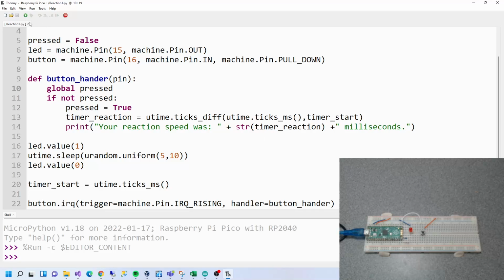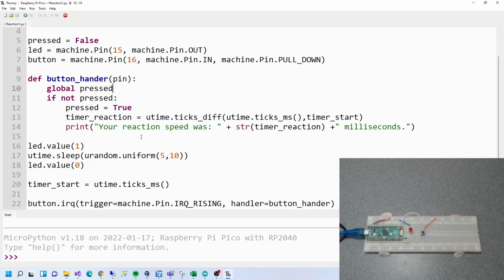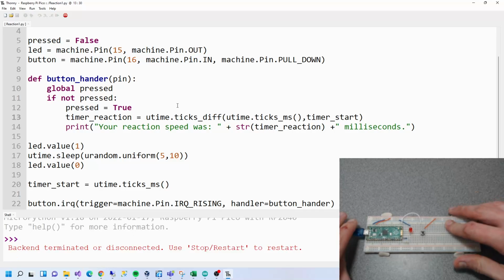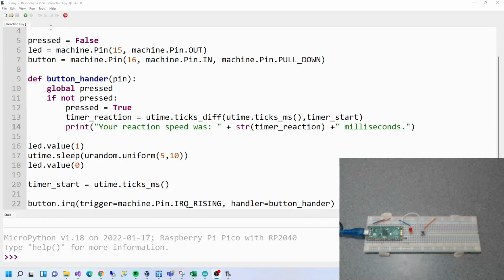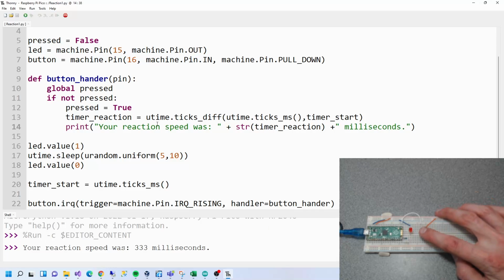Okay, let's do that again. Run. Doesn't look like it's running, does it? What's happened there? I'll save it again. Oh, it's not happy. I'll just disconnect it. Connect it back. And then save. Okay, I ended up having to just stop it, disconnect it, and then restart, and it was fine. Your reaction speed was 333 milliseconds.